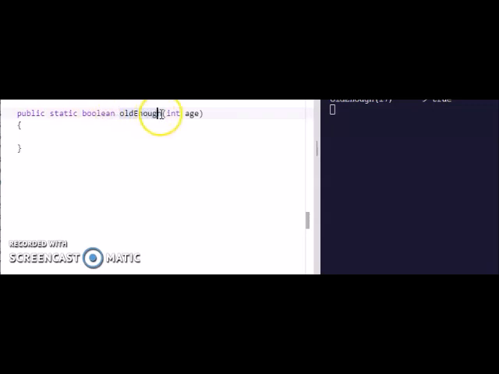Then oldEnough is going to be the name of your method or function. A method in Java, again, does something. It's like a verb. So oldEnough is going to check if somebody is old enough to drive. And then methods take parameters or arguments. So this method takes a parameter of an integer, and we're giving the integer parameter the variable name age. It's going to take a certain age as an argument, and we're going to check to see if that person is able to drive or not, depending on their age.